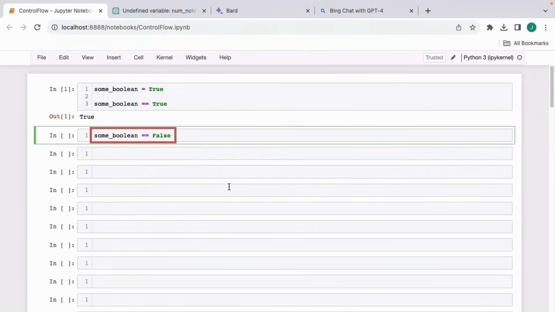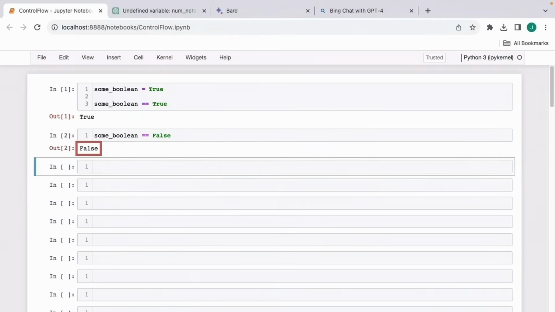Does some Boolean hold the value false? It's false because some Boolean is actually true. This comparison that we've just performed, some Boolean double equal to false, returns false because it's not true. This might be confusing at first, but you'll soon get the hang of it.